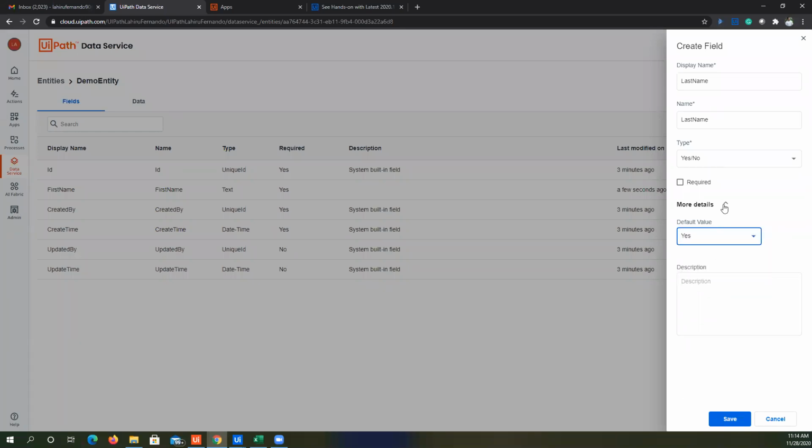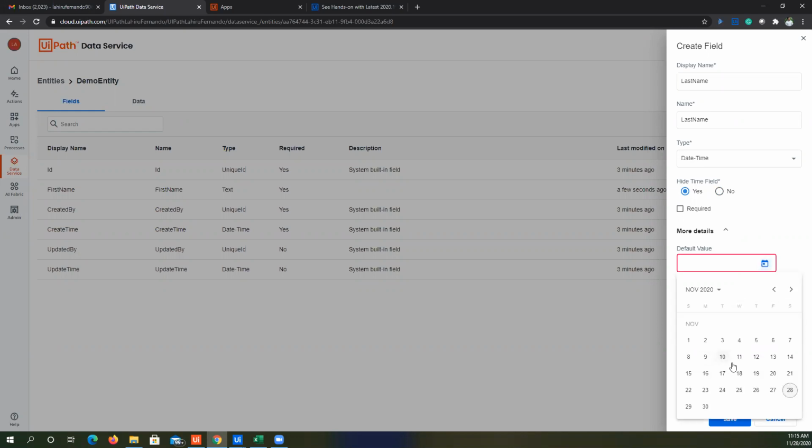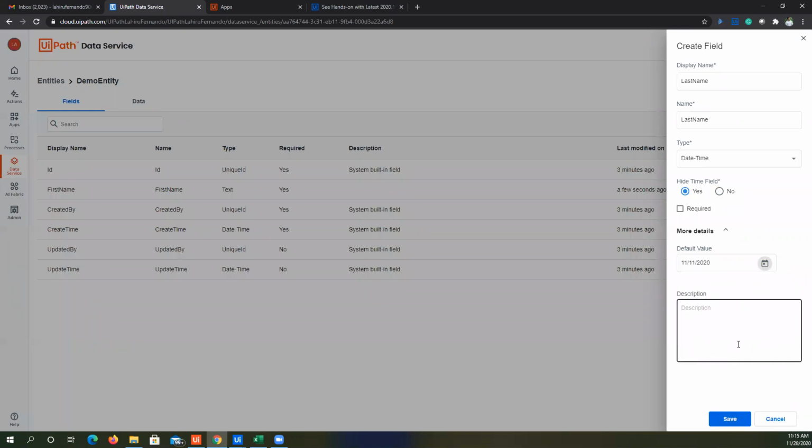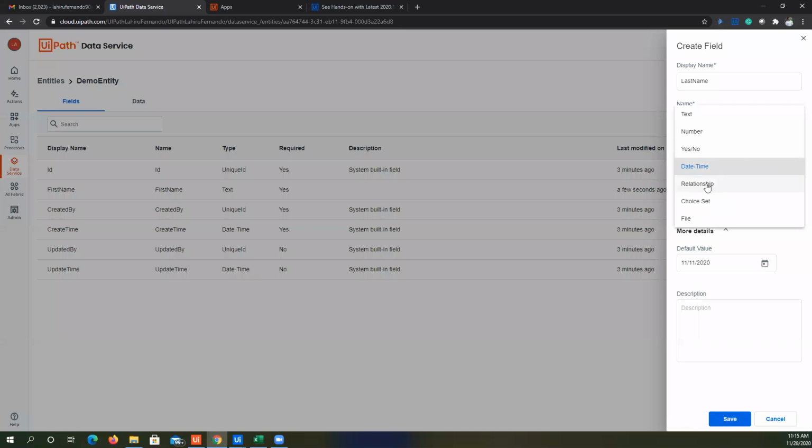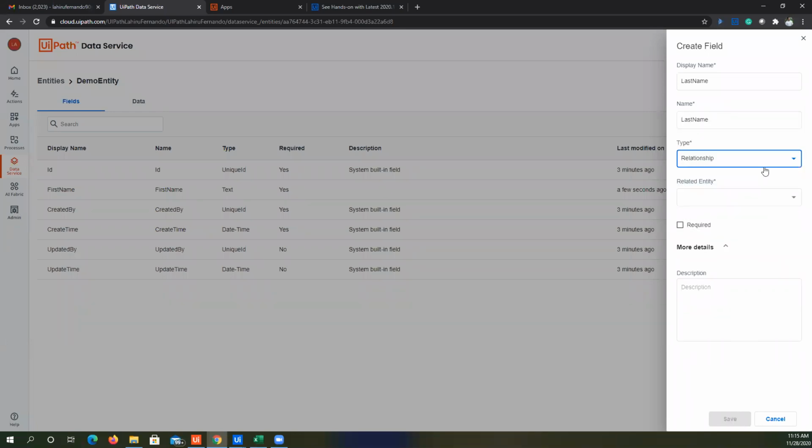So that's that. And if we explore date time, here there's an additional feature. If you want to hold the entire date, the date and the time, you can have it as no. But if you say yes, it will store only the date part of it. And you can also have a default date value. This relationship is an interesting field.